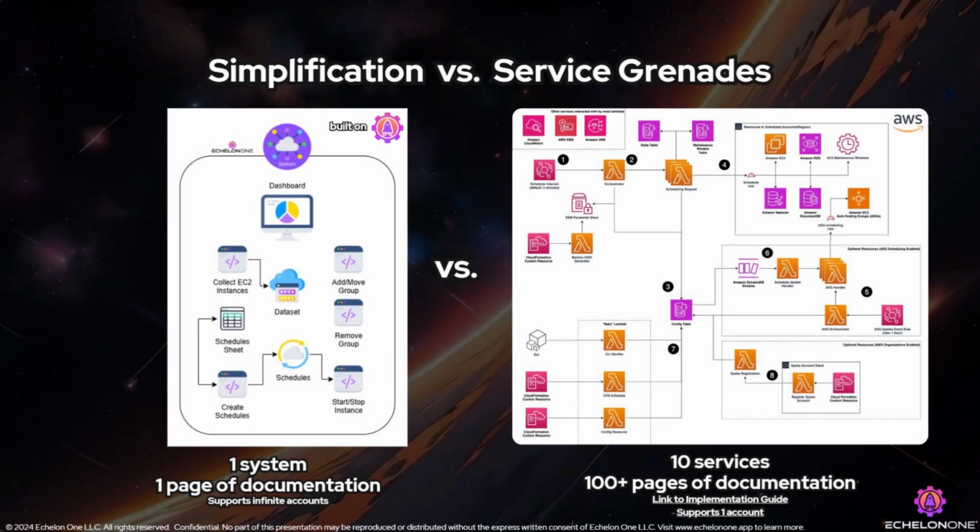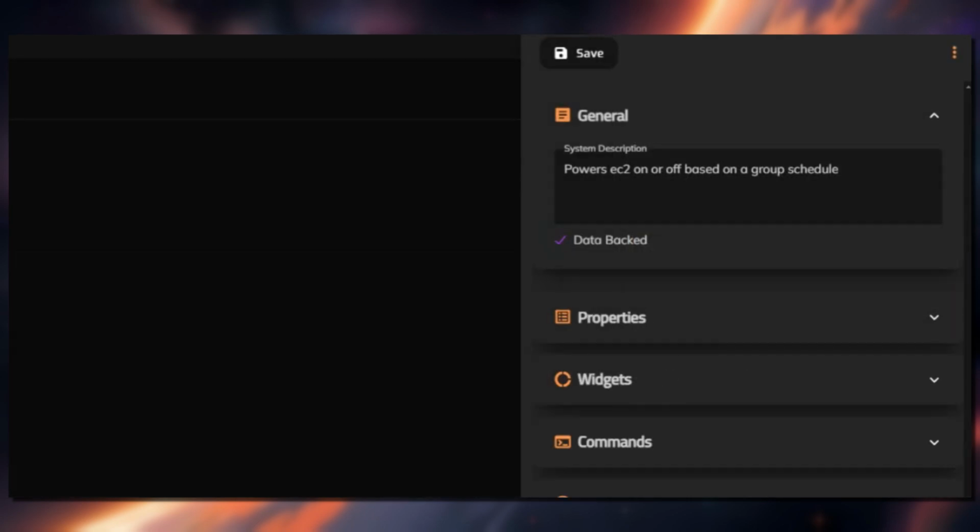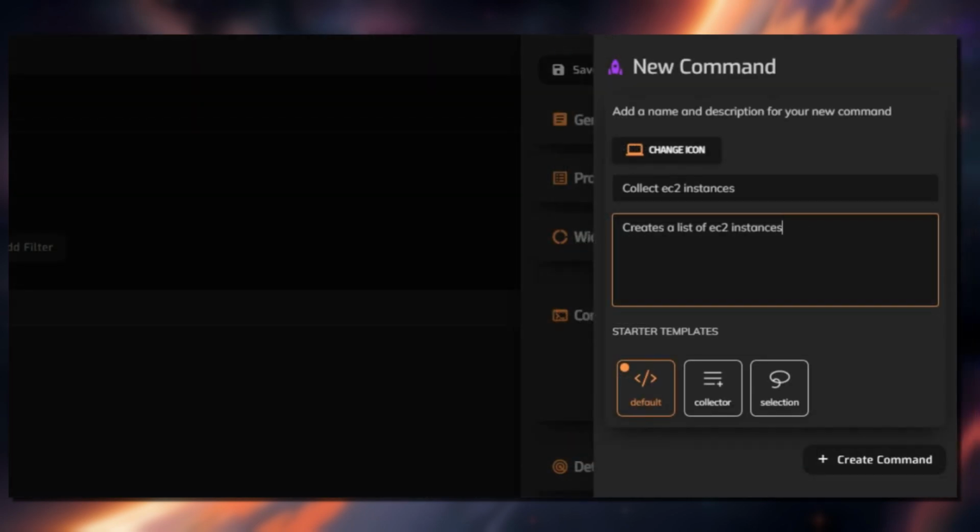Here's what an Echelon 1 power scheduler looks like, and this will support up to an infinite number of accounts. This is a great example of the power of Echelon 1. With that out of the way though, let's jump into the creation of this system. New system, EC2 scheduler. Make sure it's data backed, and then let's get started with our first command.